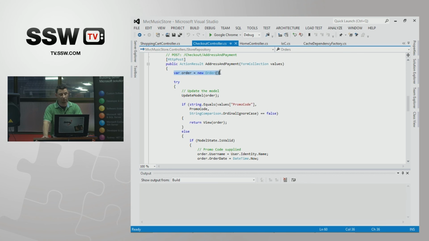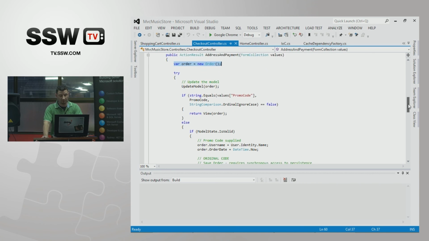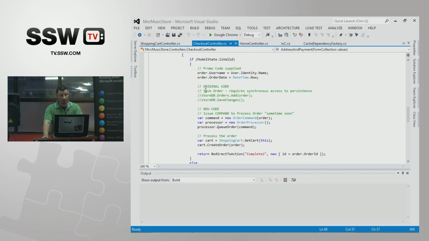And you say, I have this new order. And then down in here, we got some logic. And the original code that is in there right now, if you download this from Codeplex, basically says, take my StoreDB, which is a local direct Entity Framework reference, and add an order, and then call save changes. So it's just immediately talking to the database. The new code that you could use if you wanted to change this to be more like Amazon would be, I'm going to create a new command, and I'm going to put the order into that command. I'm going to create a new command processor, which is going to be my order processor, and I'm going to queue up the order. And that's all I'm going to do.